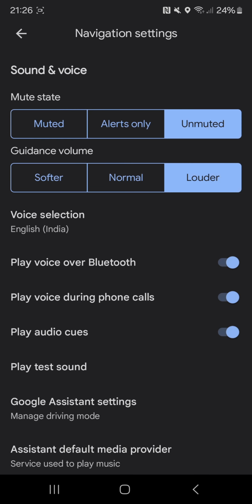And then you can also play test sound near the bottom of the page. Your destination will be on the right. So you can obviously just pick whichever one you prefer on there.